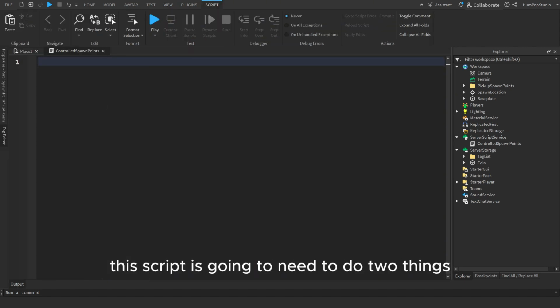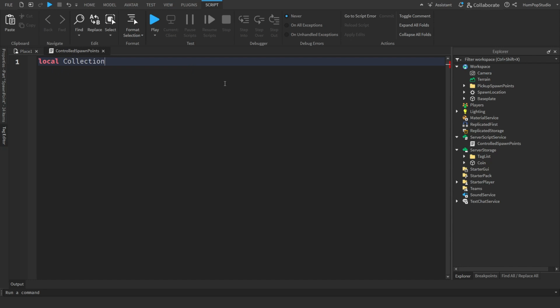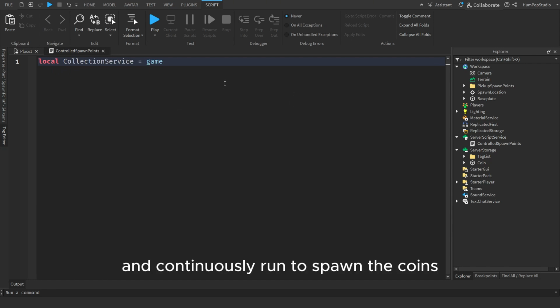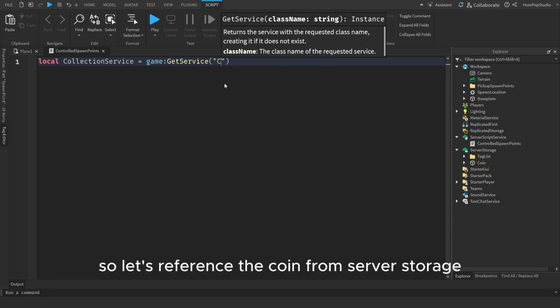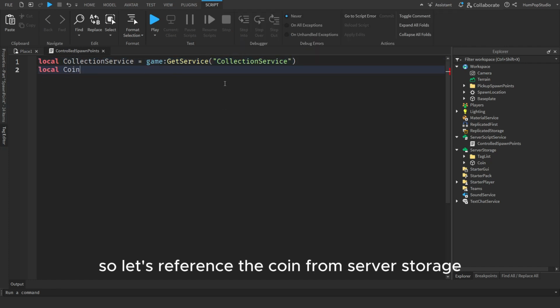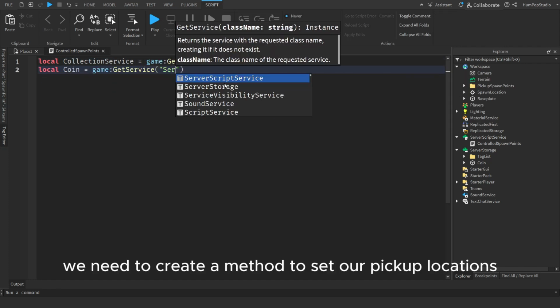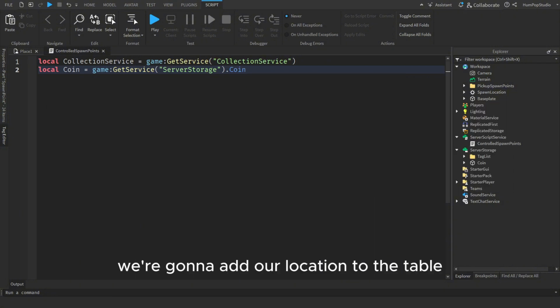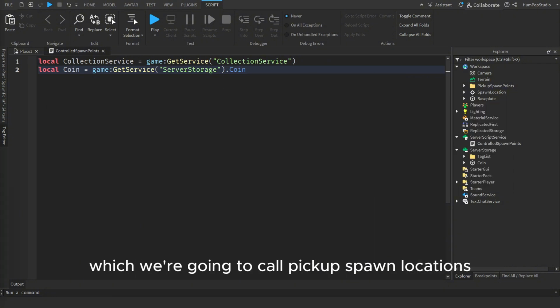This script is going to need to do two things for us to spawn our coins. Find all the spawn locations and continuously run to spawn the coins. So let's reference the coin from server storage. Now we need to create a method to set our pickup locations. We're going to add our locations to the table, which we're going to call pickup spawn locations.